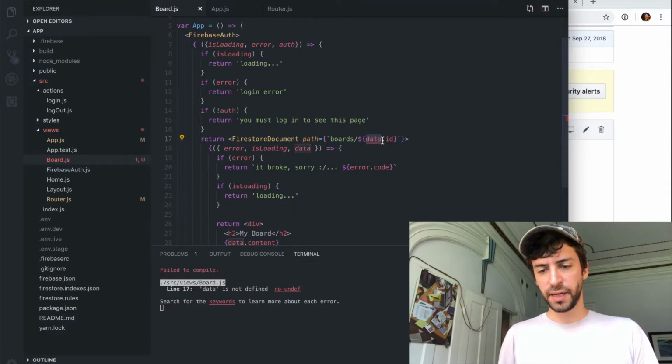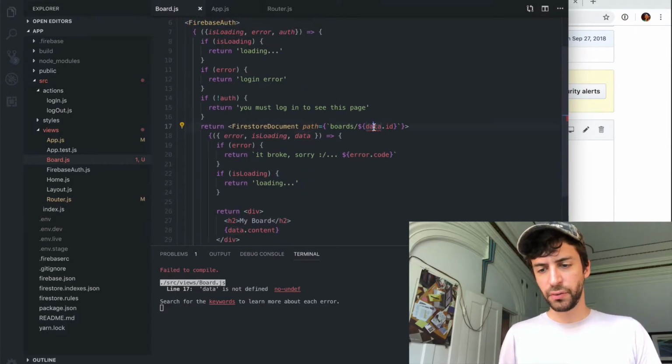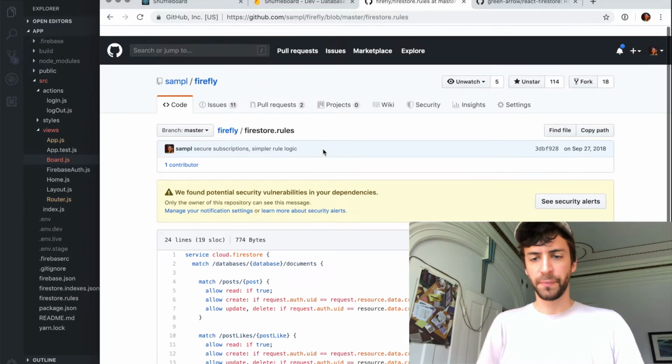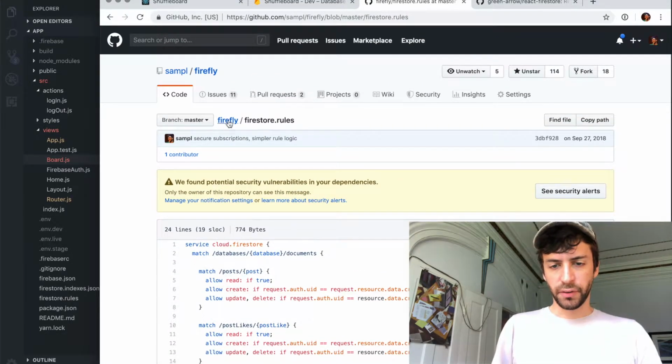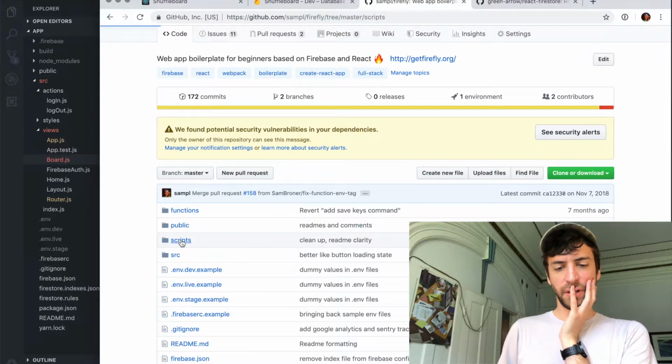So it's not the data ID here. We're going to get that once we load it. But we need to get this based off the route we went to. So let's go to Firefly. Let's see. What do we do here again? I forget what you pull.